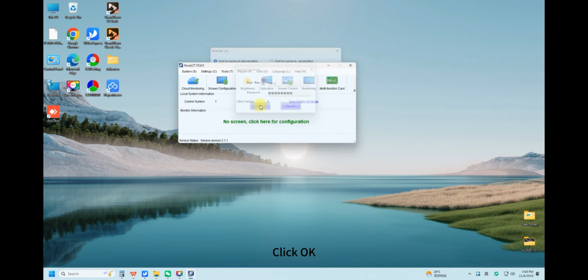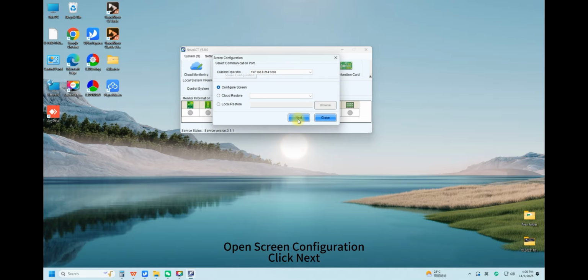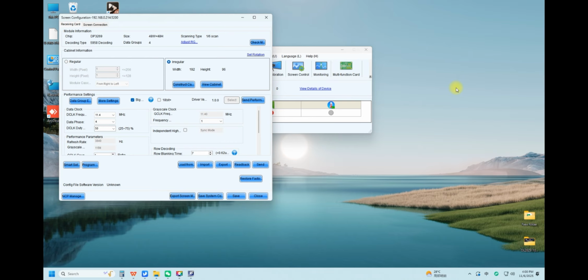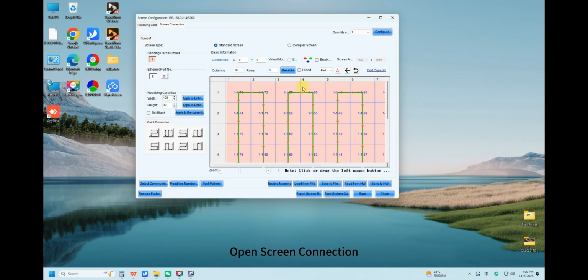Click OK. Open Screen Configuration. Click Next. Open Screen Connection.